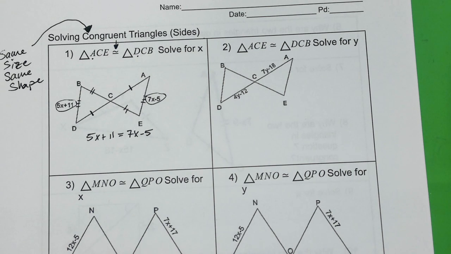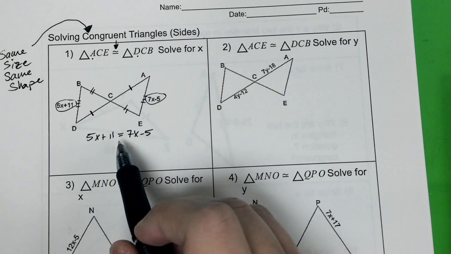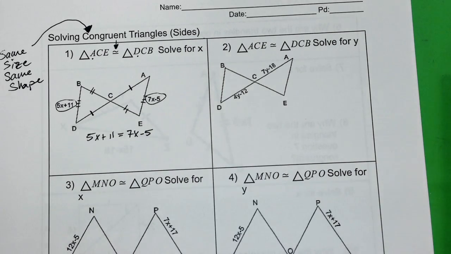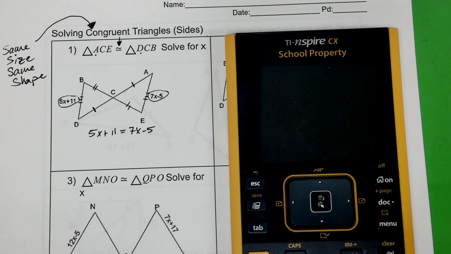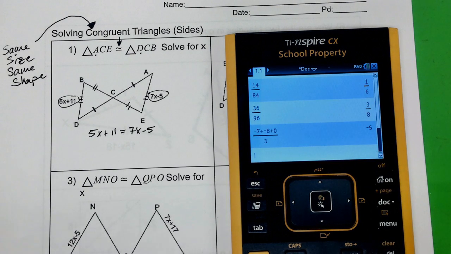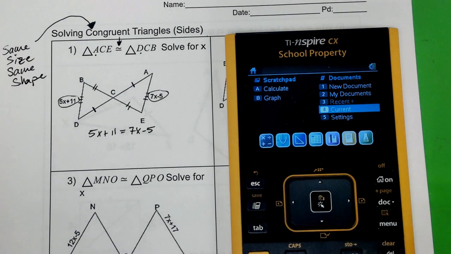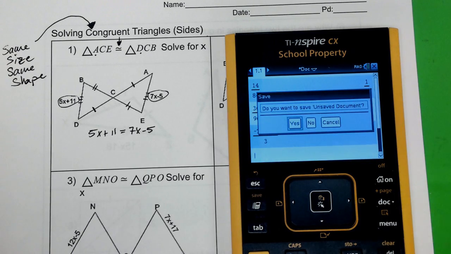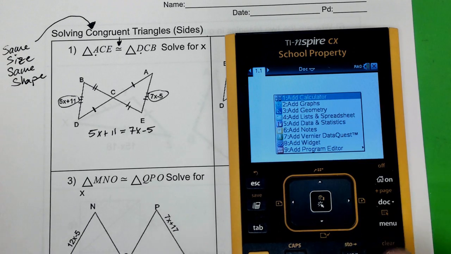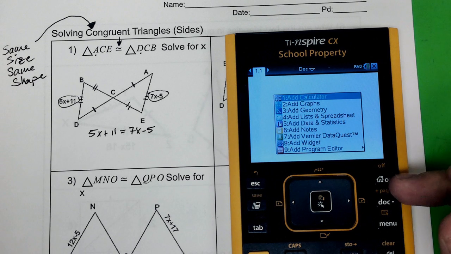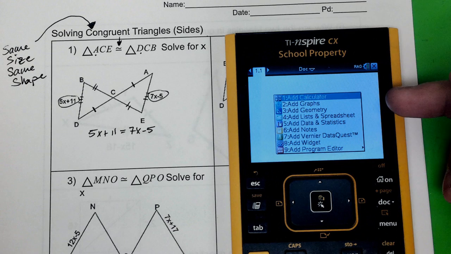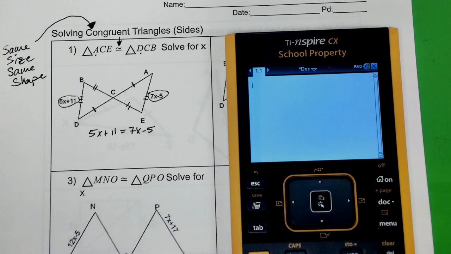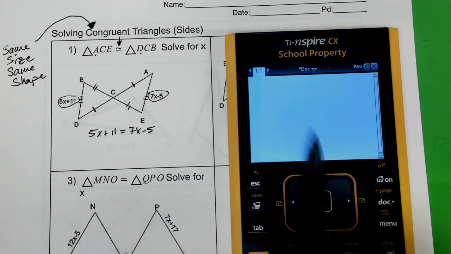Now, there's another way to do it without having to actually solve this out. We are going to grab a calculator. Turn it on. You're going to go to the home screen, go to a new document, don't save. We're going to add a calculator. So you hit the home button, go to a new document and add calculator, and that's going to give us a spot to work.